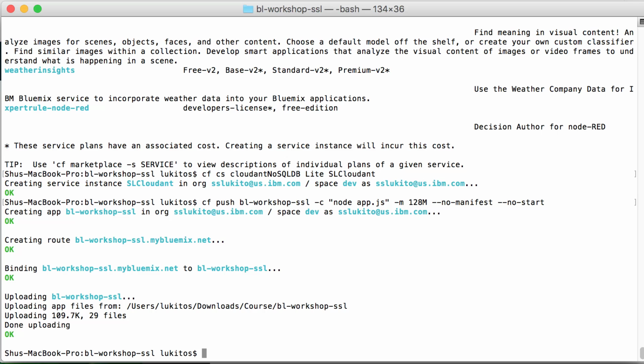So now that that step is done, let's continue and link the database and the application using the cf command, bs, and then the name of the application. bs is the command to bind the application to the service, and the name of the Cloudant service.